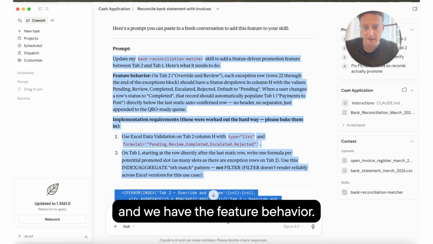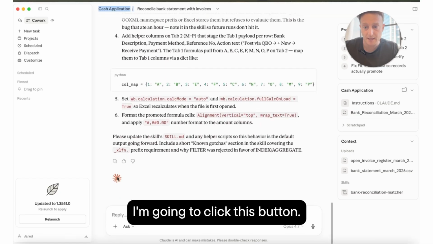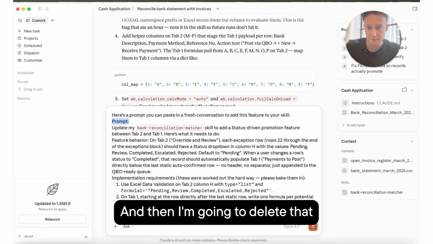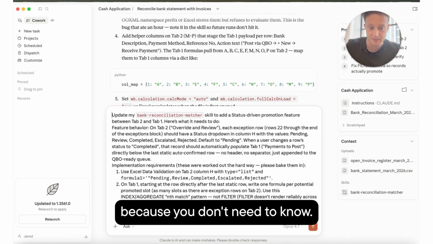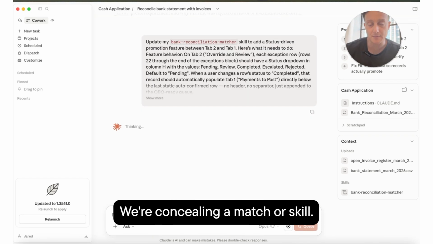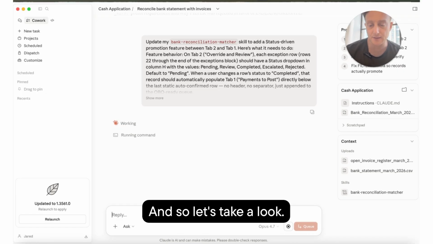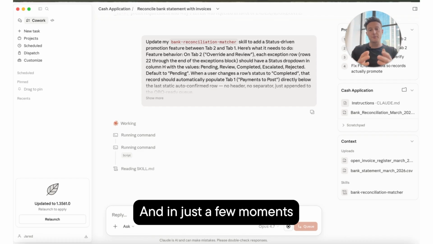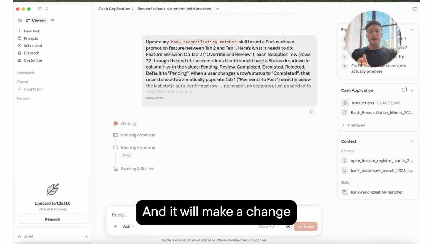So we can see right here, we have this skill, the prompt, update my bank, and we have the feature behavior. So I'm actually going to just come and click this button and paste it here. And then I'm going to delete that because we don't need it. And here we go. It's going to update this bank reconciliation matcher skill. And so let's take a look. It's running the command, it's doing the script. And in just a few moments, we can see it's reading the skill and it will make a change.